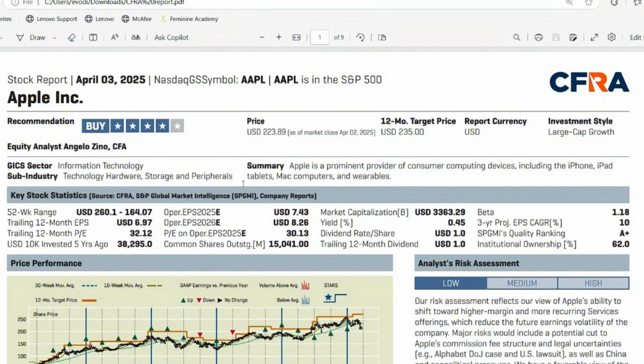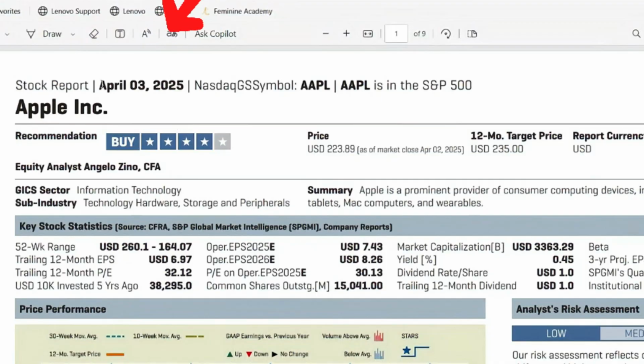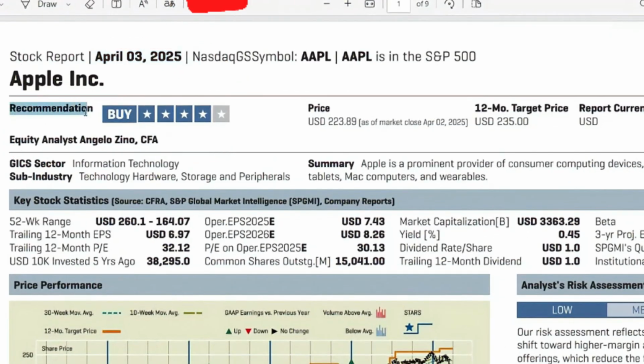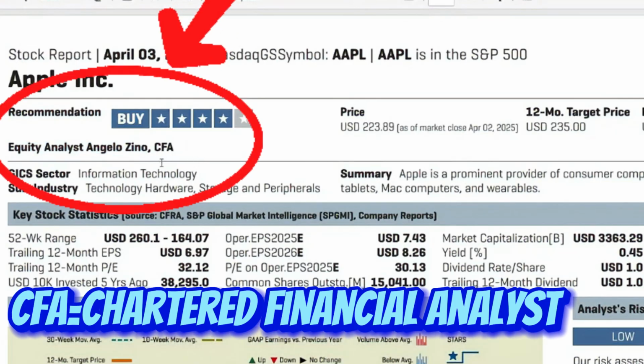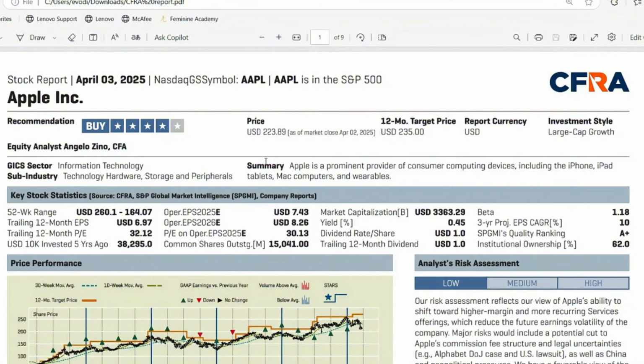This one was created on April 3rd, 2025, so this is the most recent one. The recommendation is a buy recommendation. And again, you can see the analyst's name here. He is also a CFA, and this is coming from different companies, right? So you need to remember that. But again, this is not financial advice.